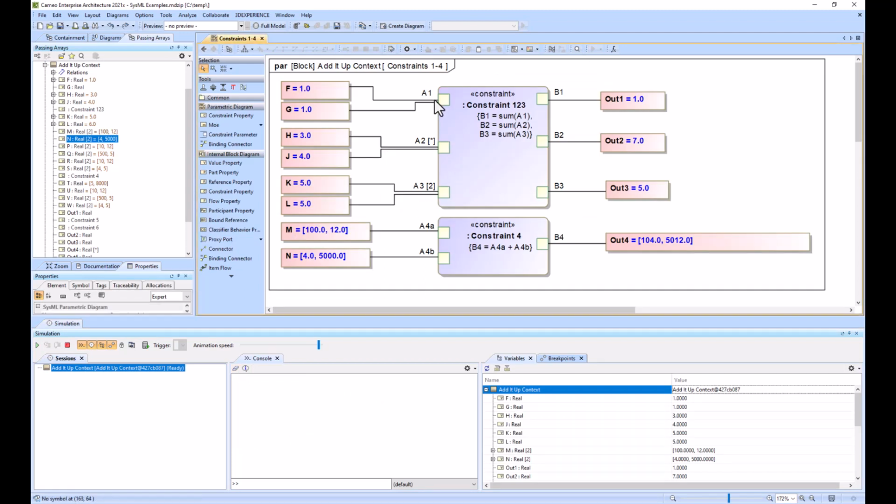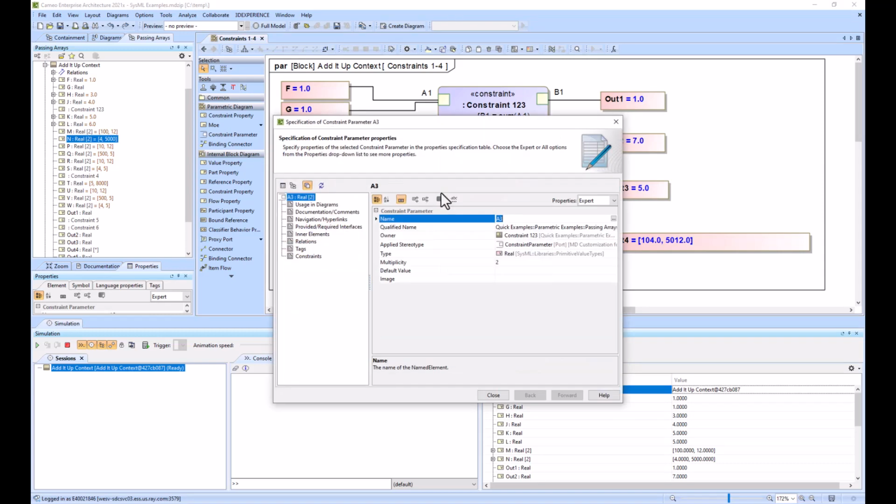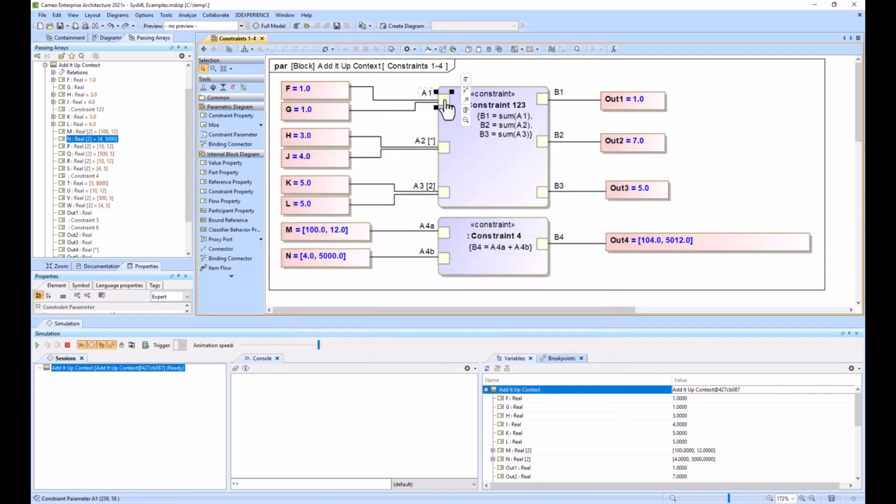So what we're seeing at the beginning is B1 equals the sum of A1. The intention here is that you would have input values F and G, and then it would output the sum of them. And you can see this is not working. The items that we would change in this first constraint 1, 2, 3 is the multiplicity on this constraint parameter. So on the input constraint parameter, we've got nothing, which defaults to 1. We've got many, and then we've got 2.